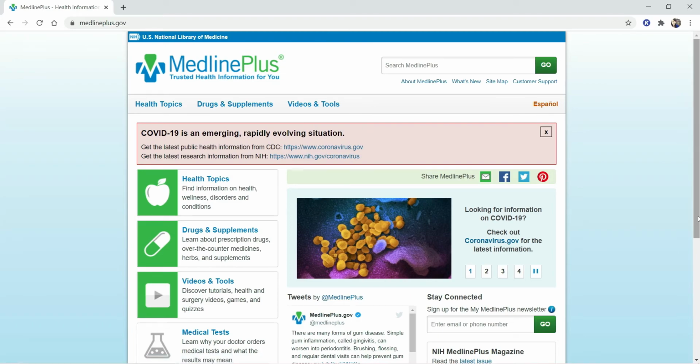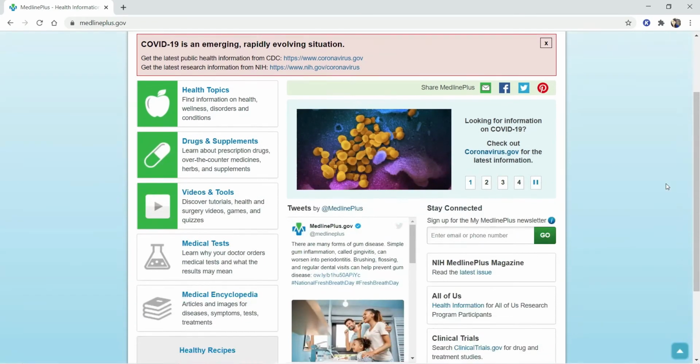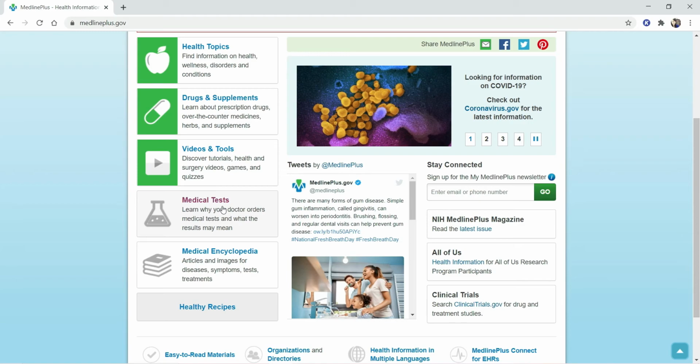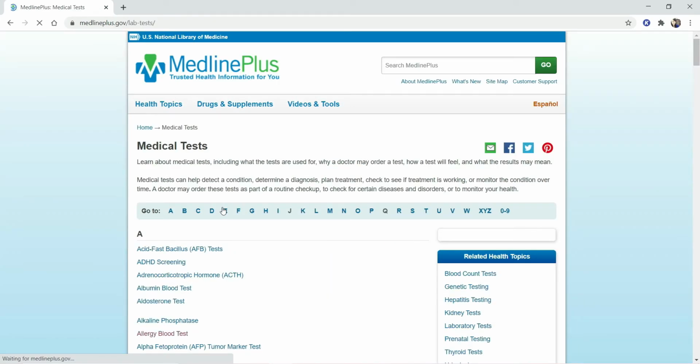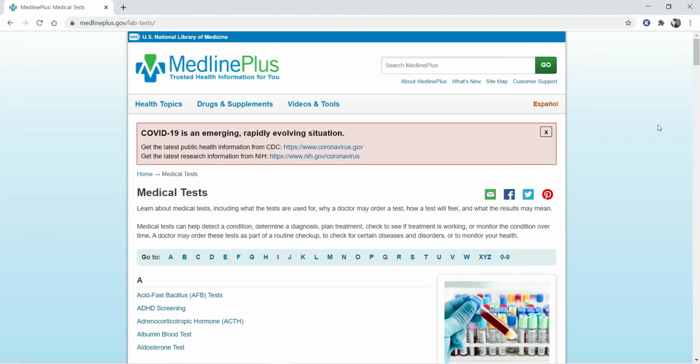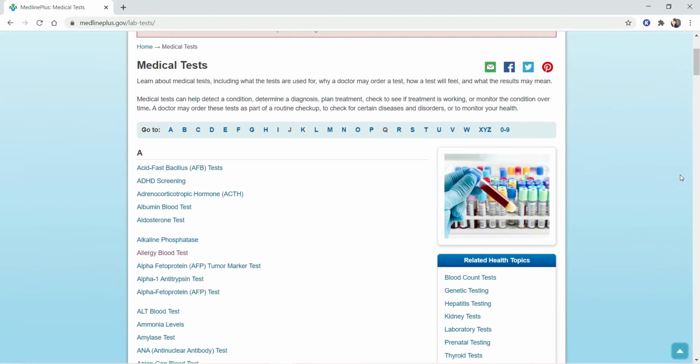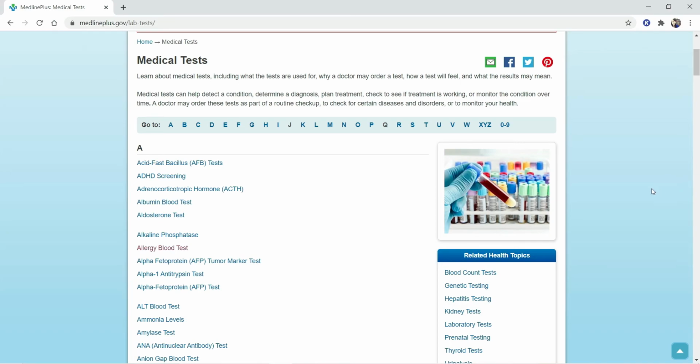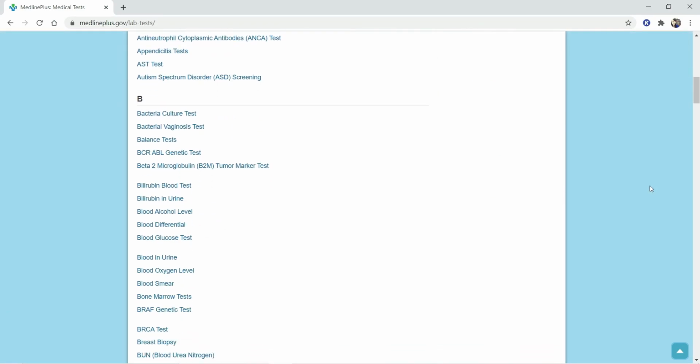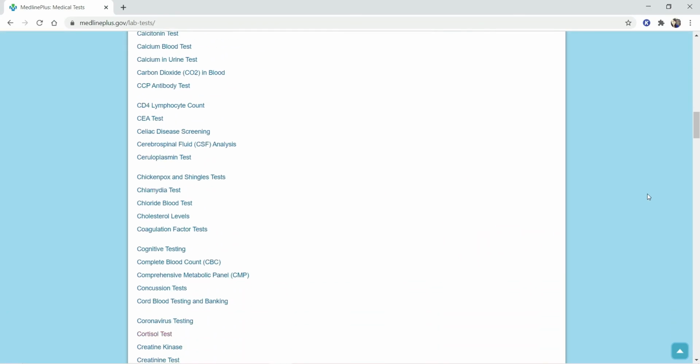Alright, so if we return to the home page, we're going to look at the next tool. I really like this one. It's called Medical Tests. It is an A to Z listing of various medical tests that your doctor might ask you to get done. You can learn about them, including what the tests are used for, why a doctor might order it, how a test will feel, what the results may mean. This is really important. Sometimes we're not really sure why they're asking us to get something done, and this is a way to kind of check into it.